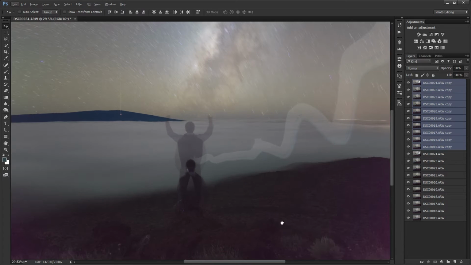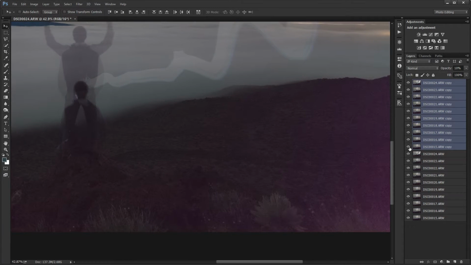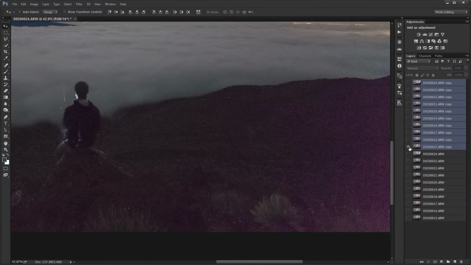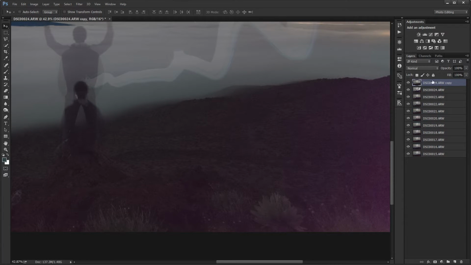So that just reduced a huge amount of noise by combining all the photos together. See that? I'm going to merge these layers with Control E, and then I'm going to rename this to ground. I'm going to use this for the ground.